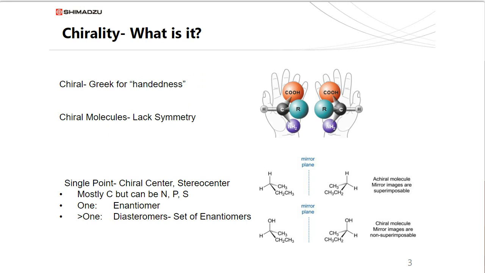Okay, so what does it mean when we're talking about chiral molecules? Well, chiral is a Greek term meaning handedness. So much like your hands are somewhat identical, they're not superimposable, they're mirror images. Molecules have that same kind of characteristics. They typically have a single chiral center or stereocenter. Usually this is a carbon atom, but it can be a nitrogen, phosphorus, or sulfur atom. One simple chiral center develops two enantiomers. More than one develops diastereomers, or sets of enantiomers.